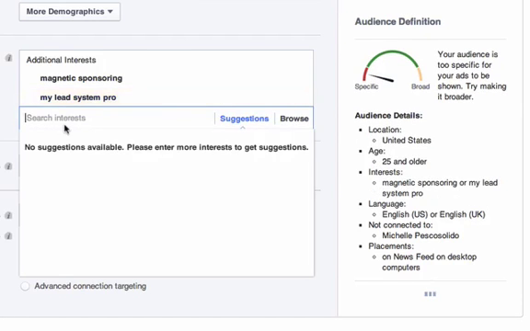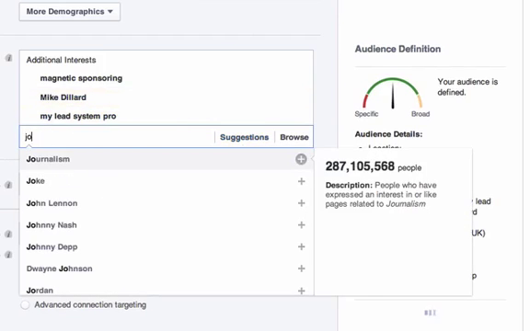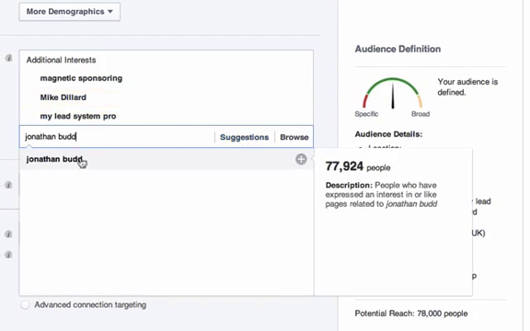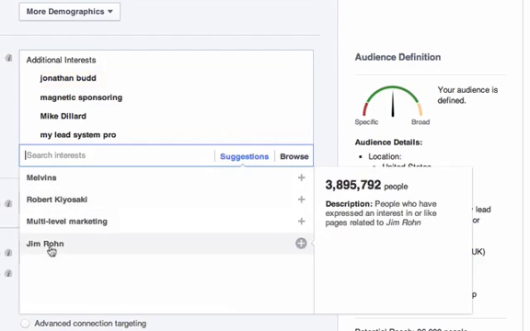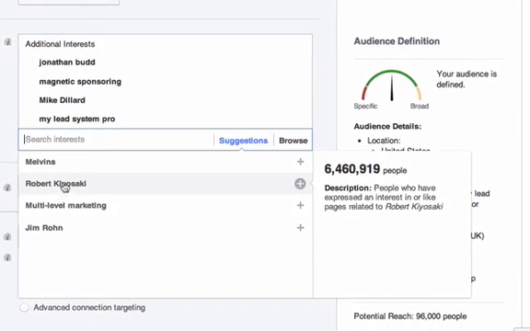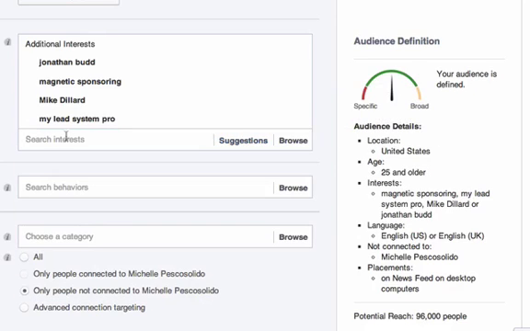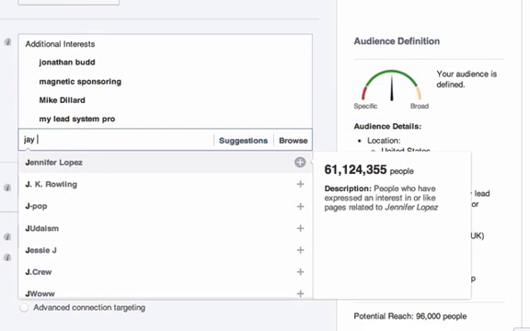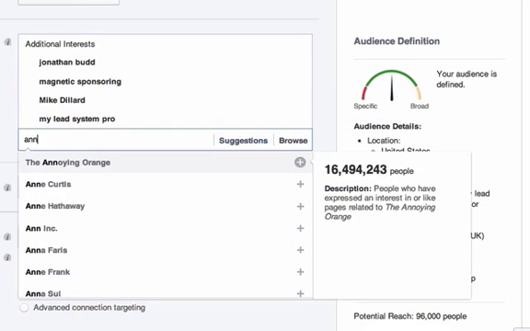Maybe it's My Lead System Pro. Maybe it's Mike Dillard. Maybe I want to target all the people that like Jonathan Budd. So make a list of some interests that you could potentially go out and target. Maybe it's people who like Jim Rohn or Robert Kiyosaki. They're going to give you some suggestions here also. So take a look at those and see. Maybe it's Jay Kubasak. You can find Ann Sieg.